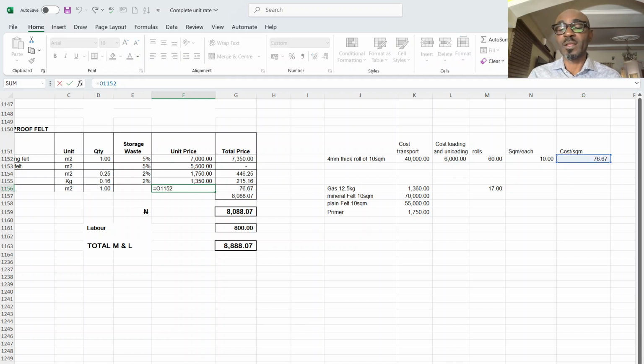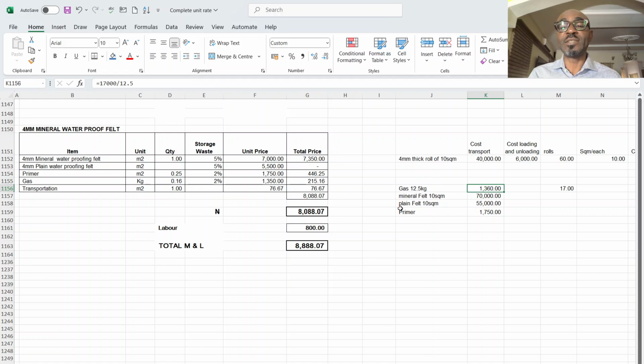It's already linked here. Then my cost per kg for gas is 8,306. The cost for the mineral felt is 70,000. The cost for the plain is 55,000. The cost for primer is 1,750 per liter, because it comes in a 20-liter drum, and you are expected to dilute it with water so that it can have wider coverage. For 20 liters, there are some that can cover 80 square meters, some can cover 100 square meters.